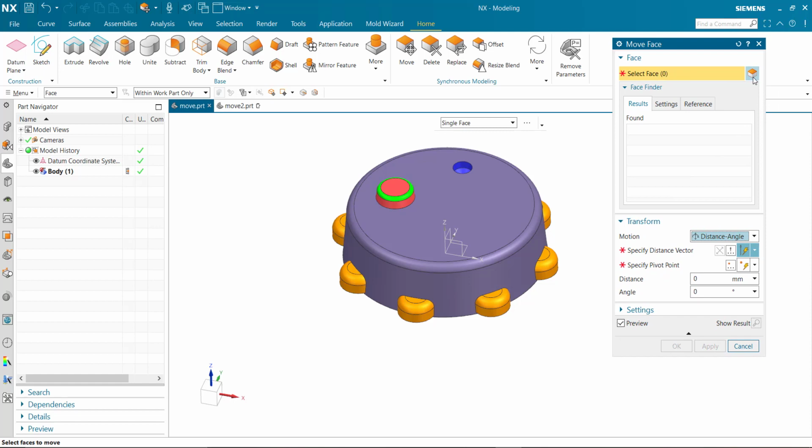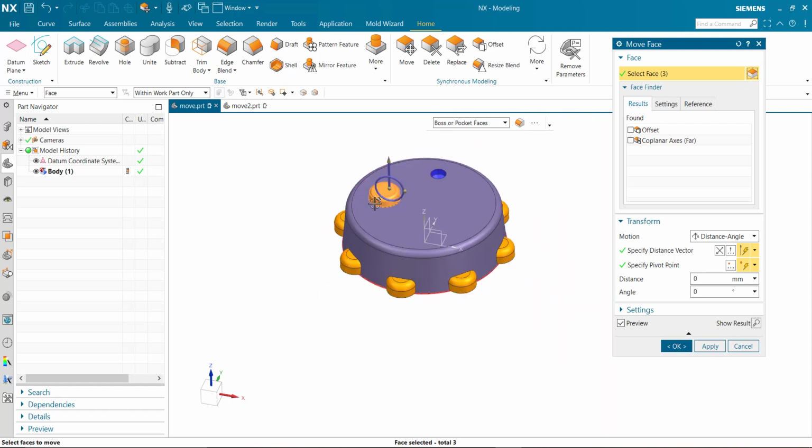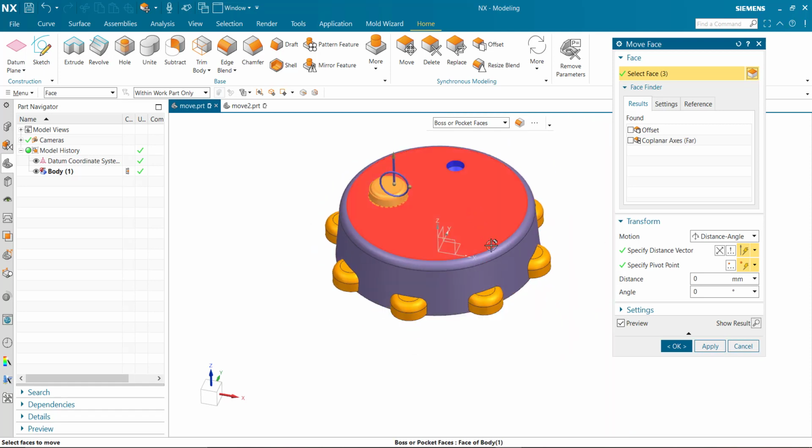We need to select face. In selection tab, I am selecting boss or pocket face. With one click, the entire boss is selected. Next, select distance vector. This is the X direction, and specify pivot point.